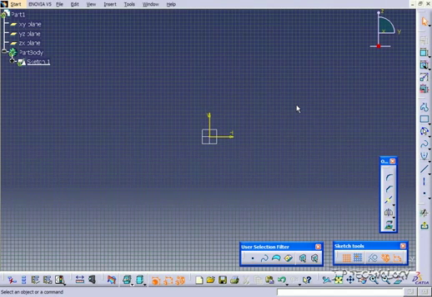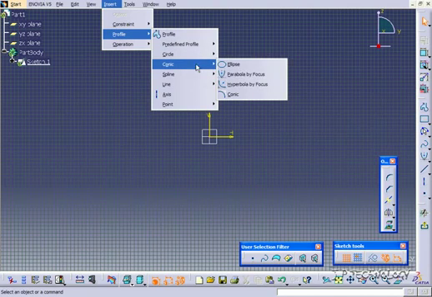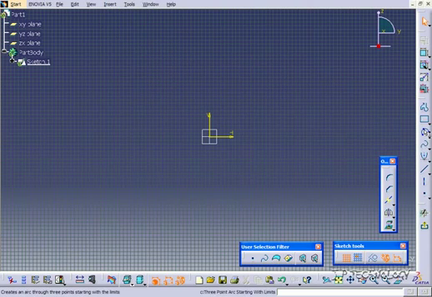Now to find the conic profiles, what you have to do is click Insert, Profile, Conic, and then you can find your ellipse, your parabola, hyperbola, and conic. You can also find them on the side here, as they're all located right here on the toolbar. So to start off, we're going to do the ellipse.